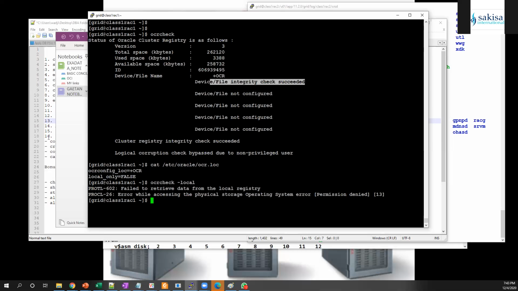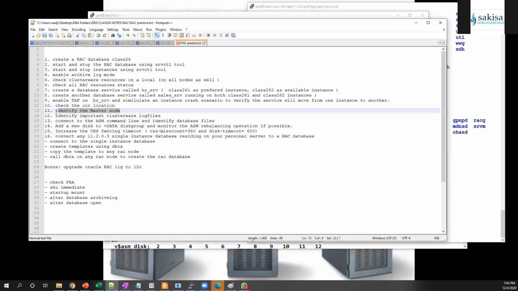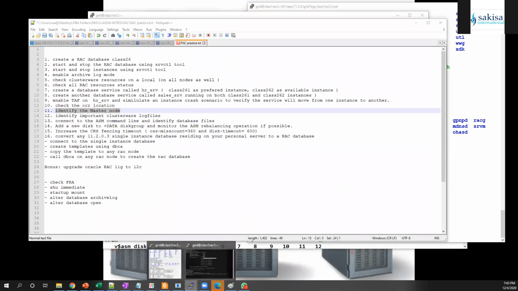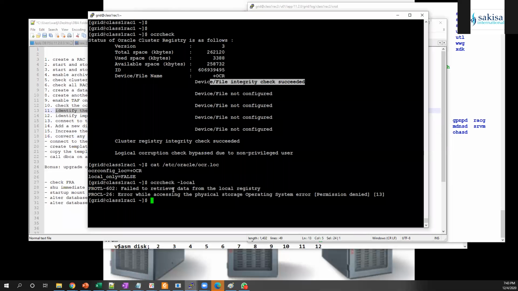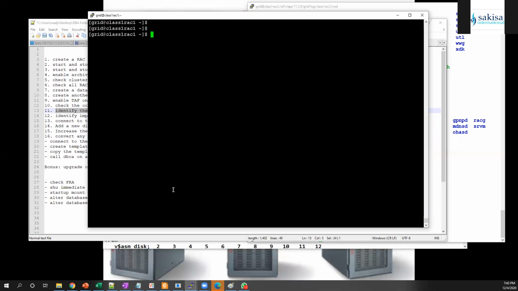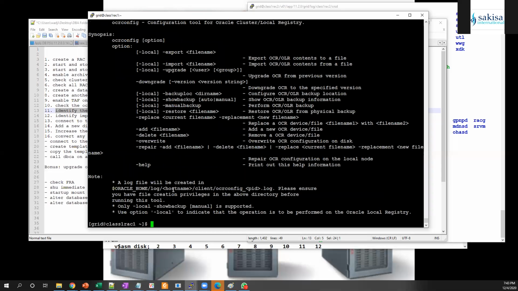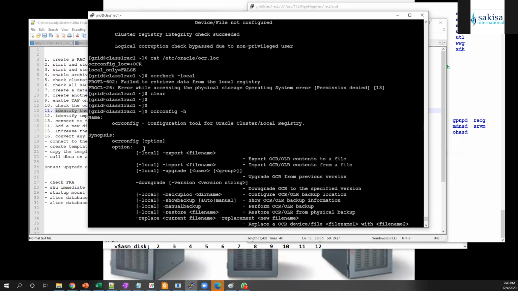How to know the master node? The master node is the node that keeps the backup of the OCR. That's the easiest way to answer an interview question regarding the master node. And how to check it technically? You can just issue ocrconfig. If you don't know the entire syntax, you put -h. ocrconfig is another tool you can learn and practice.